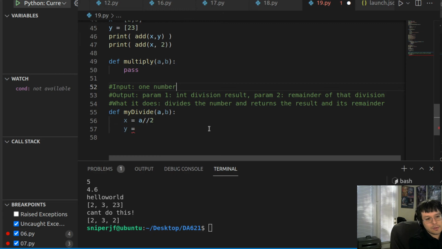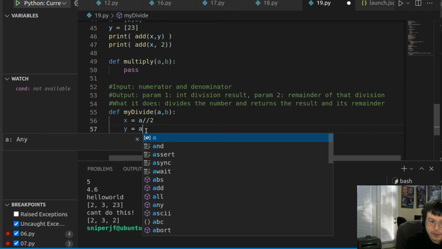One number, so dividend and divider or whatever. So number, I'll just call it numerator and denominator. In my head, that makes sense. Okay, and we probably would want to update the description, but for now, I want to get to the example. I think you get the point of the documentation.